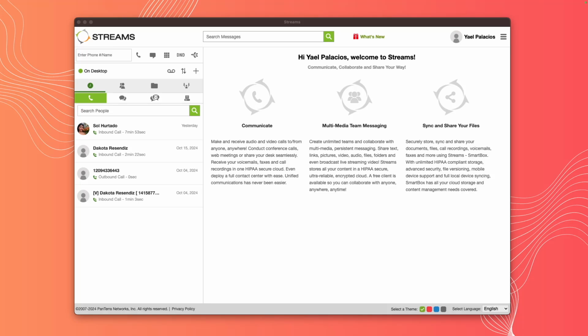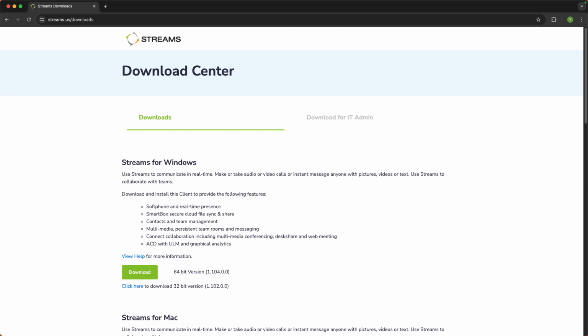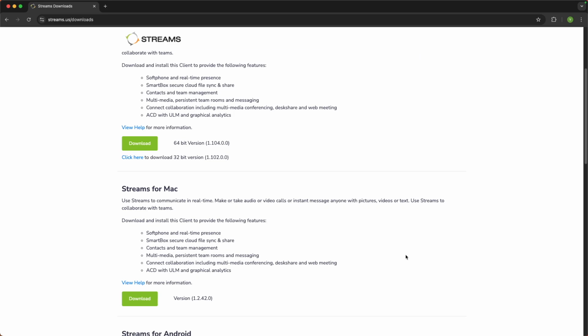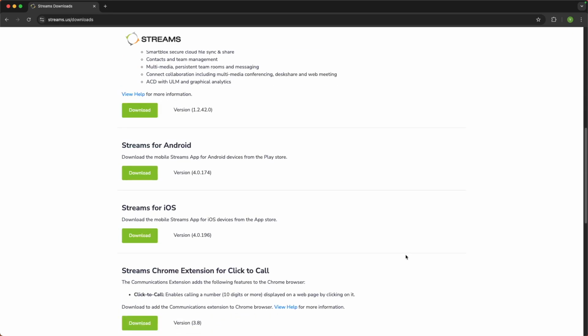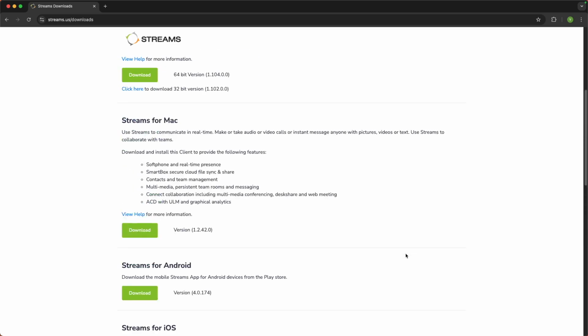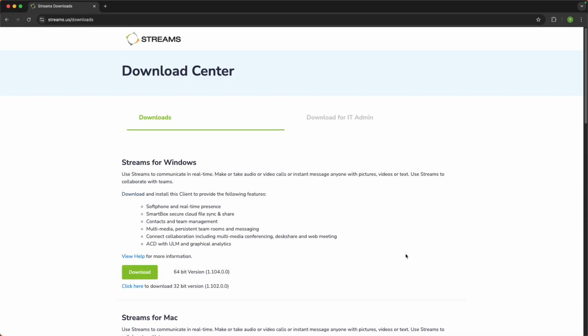So, to get started, simply visit streams.us/downloads. Here you'll find a couple of download options. Once you've selected the version that suits you, just follow the usual installation process according to your operating system.